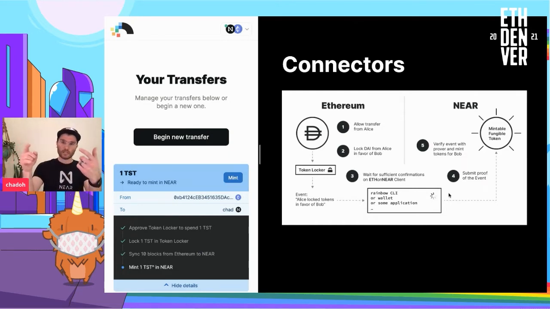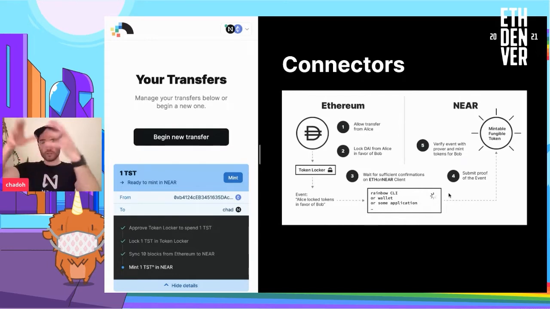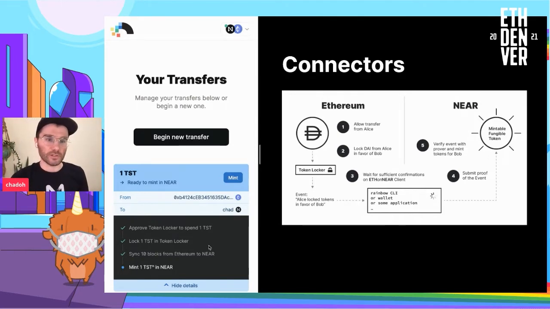Near is an asynchronous blockchain, so it's going to take a few blocks for this transaction to complete. But you're going to submit a proof of that event, and then it's going to make a cross-contract call to the prover, which is going to make a cross-contract call to the client, and then it's all going to come back and finish up and mint a token for you. So let's try it. Fingers crossed.